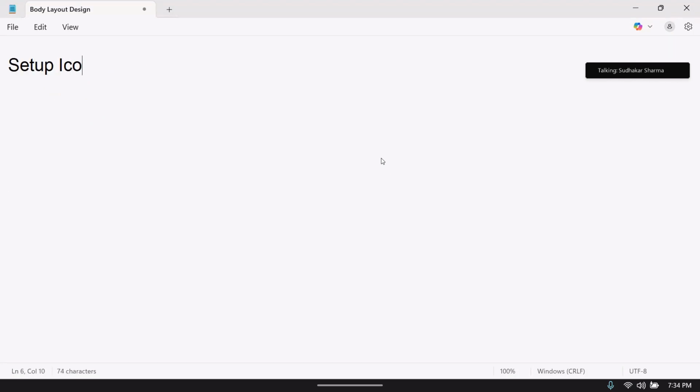So set up icons for web page. So icons for web application. How you can set up icons for web application. Actually, icons are provided by third-party libraries.